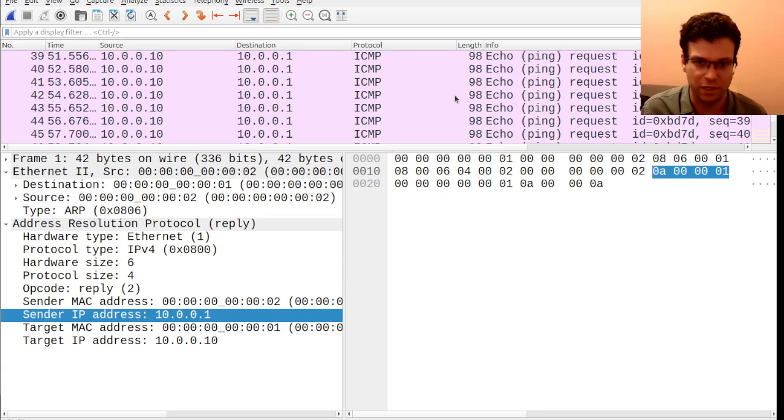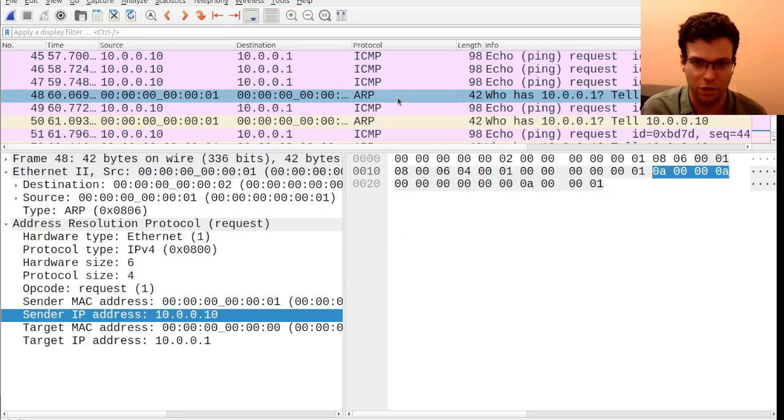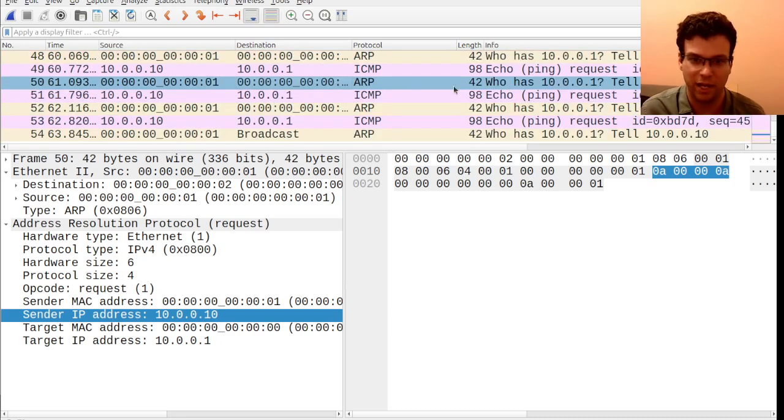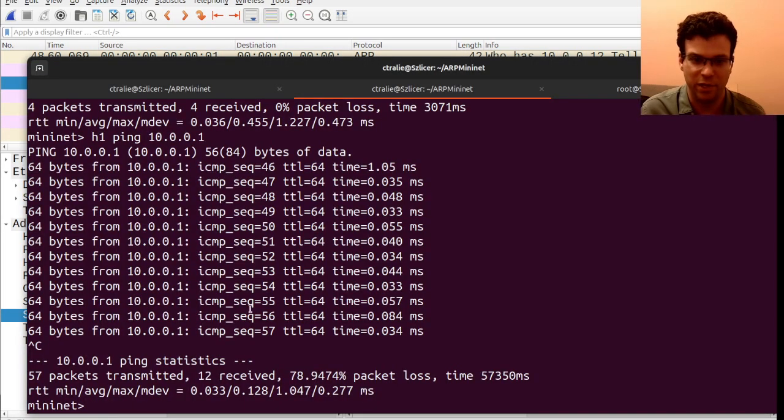But eventually, the ARP cache at .10, my victim, went stale, and it sent out another ARP message. At that time, the correct host replied with its MAC address, and then the pinging was able to work again. Okay, so that's the ARP attack.